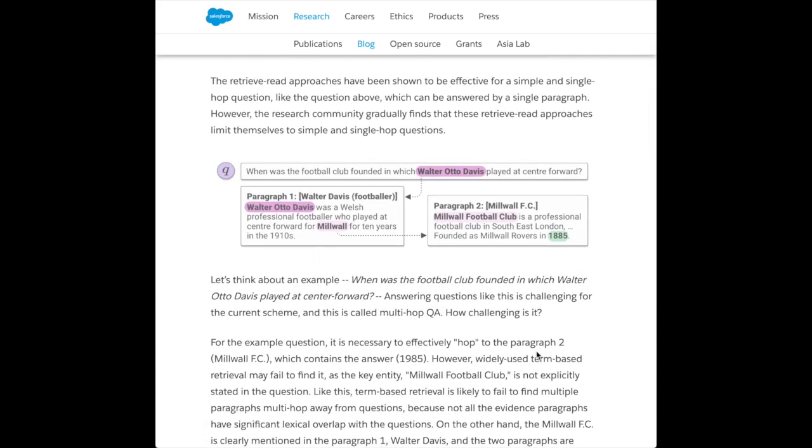Salesforce's research blog published a really interesting article about their paper to solve multi-hop question answering. Multi-hop question answering describes problems in which you have a question like, when was the football club founded in which Walter Otto Davis played at center forward? In order to answer this question, first you have to traverse this paragraph about Walter Davis to find out what football club he played for in the first place, and then you have to go to the football club page to find out when that football club was founded.